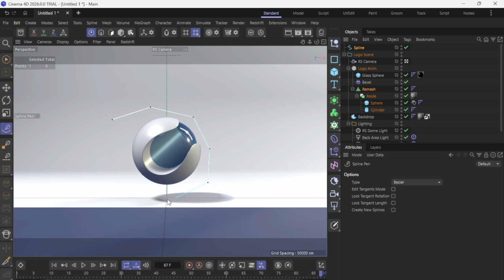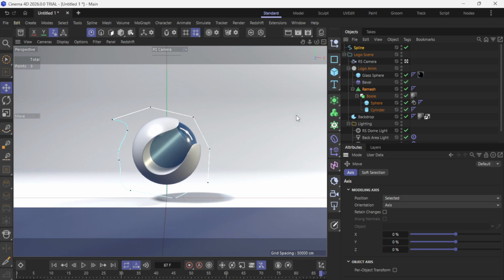For logos with multiple pieces, place related splines under the same spline mask and check that each letter or mark looks correct before moving on. Now add an extrude object and make the spline mask a child of it. Increase the movement value to set the thickness of the logo.